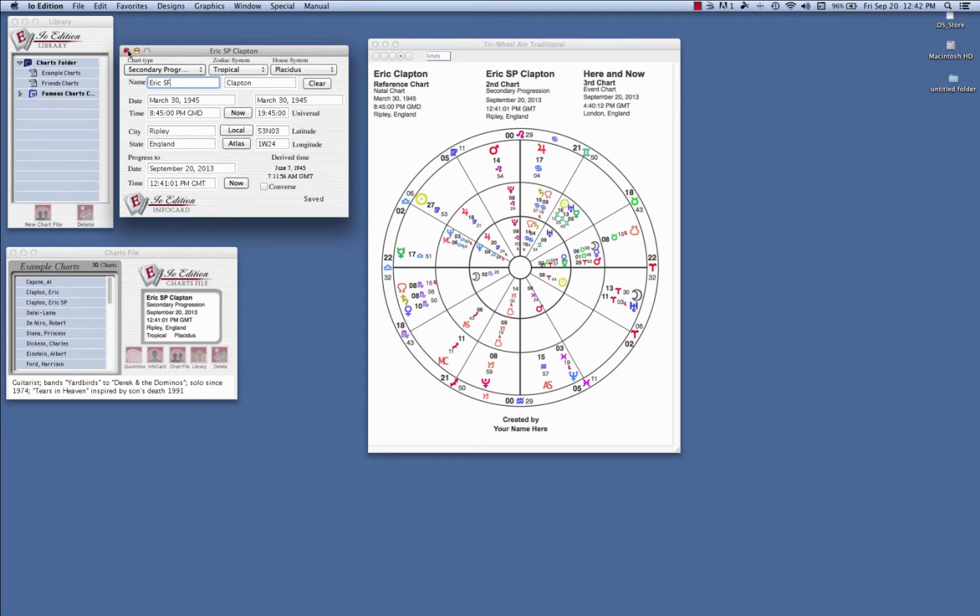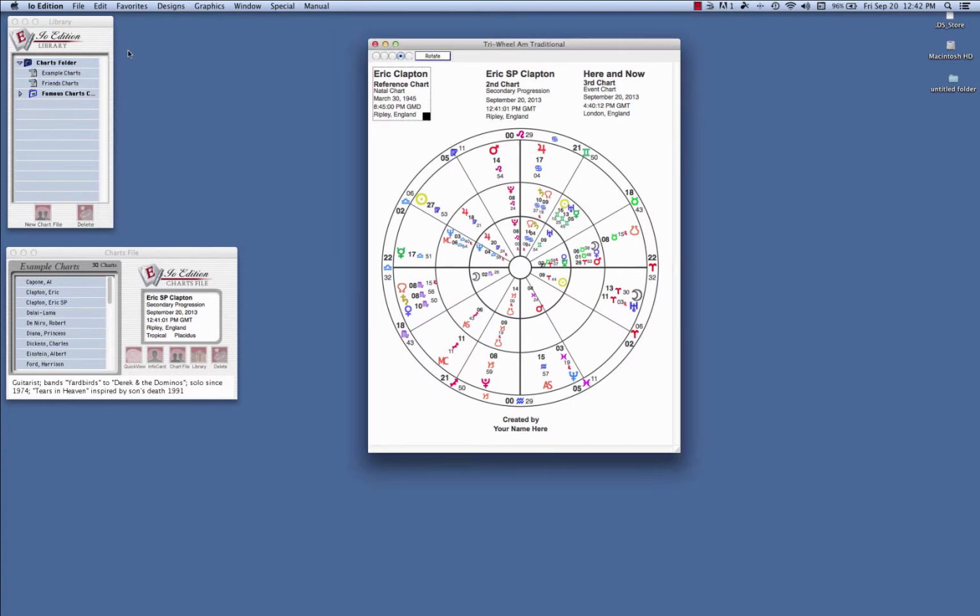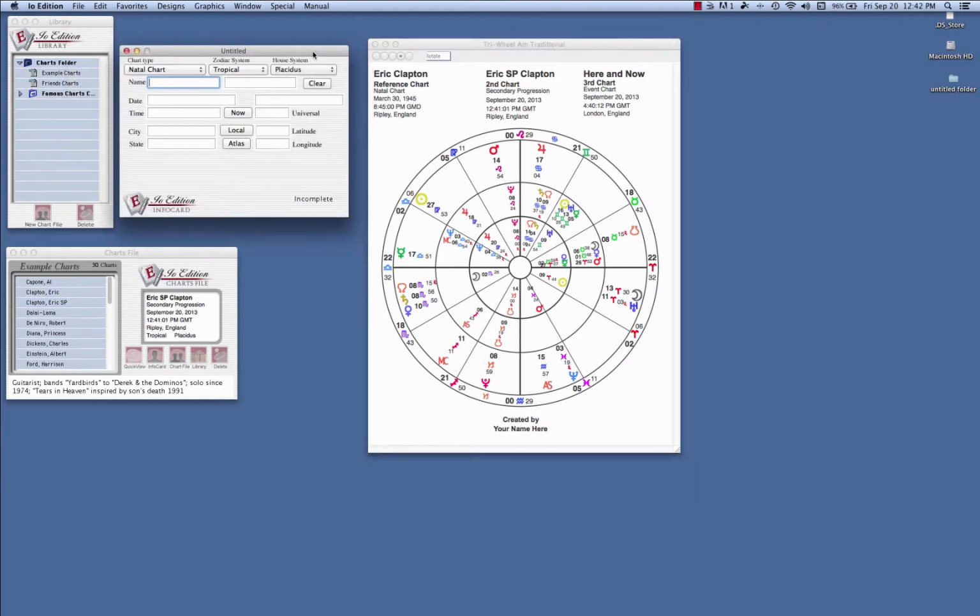Now we're finished with this data card, so I can close it. But what I'm going to do next is open a new data card, and I'm going to cheat. Now I suggest to people that you create an all-purpose transit card, because if you talk to a lot of people or you create a lot of charts, especially if you're talking to people on the phone, you can create a transit card and then just go ahead and enter the date and the time and the place that you are looking for the transits to, and you can do what I'm about to do with Eric's card.